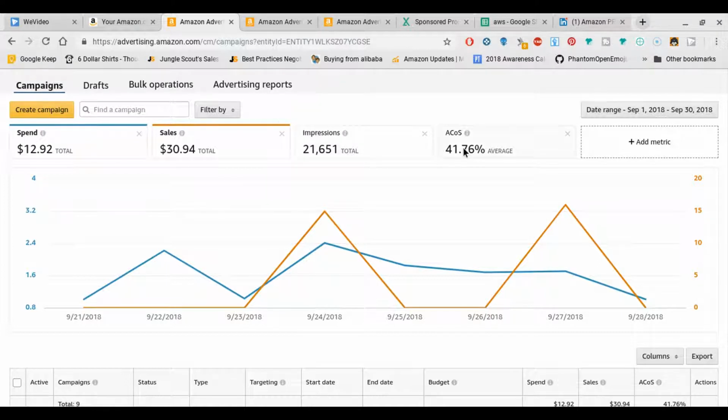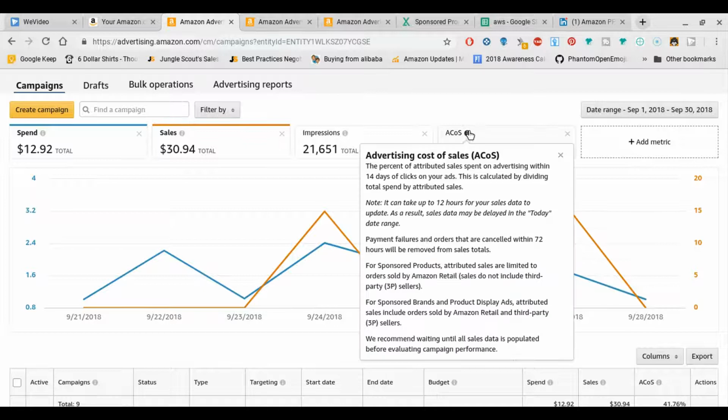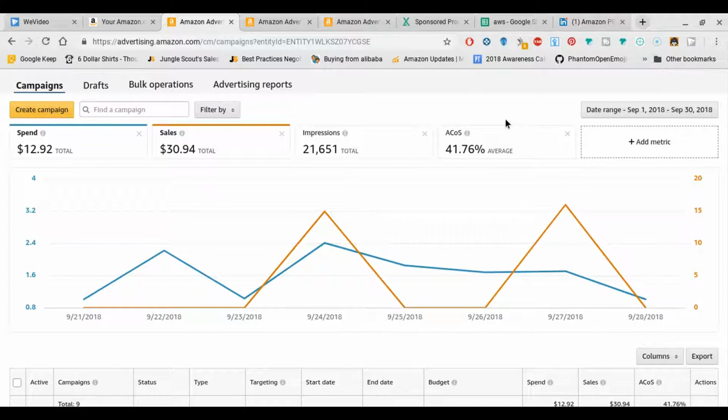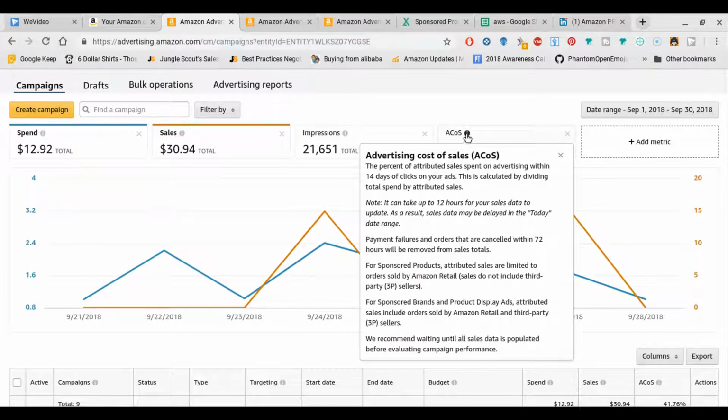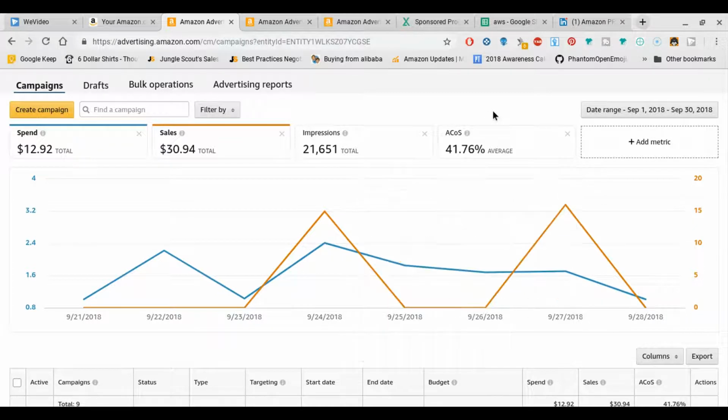Next up is going to be the advertising cost of sale. So pretty much the way I like to explain this is how much of your advertising budget did it cost to make a sale? So the way they explain it is the percent attributed sales spent on advertising within 14 days of clicks on your ad. This is calculated by dividing total spend by attributed sales. So like I said, pretty much it's just what you spent on advertising to make that sale. I can give you guys more details as the video goes on.